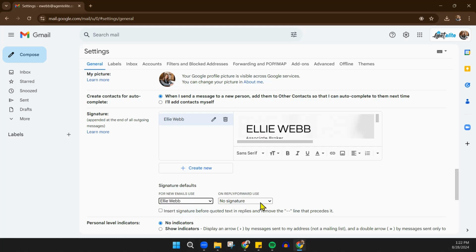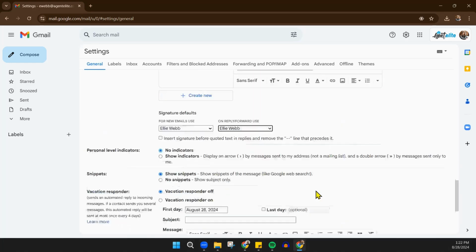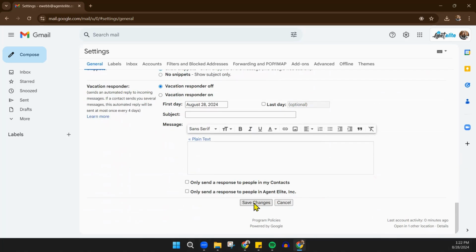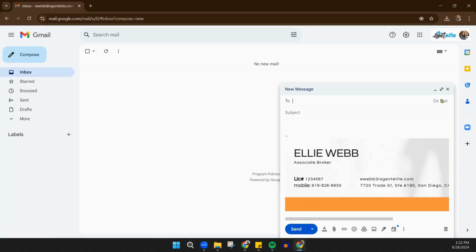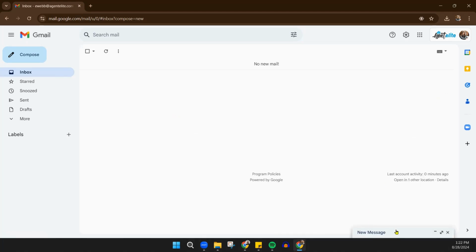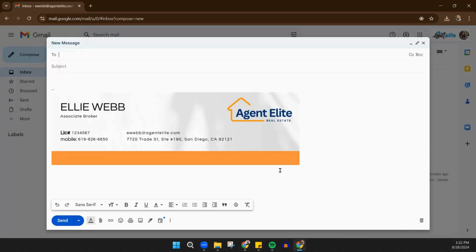Now all I have to do is tell it that I want to use that on both my new emails and my reply emails. And Gmail does require you to save changes. All right, perfect. Now I'm going to compose an email real quickly so you can see what that's going to look like. There we go. As you can see, it's a nice clean signature. Everything's crisp and sharp, and it is ready to go.